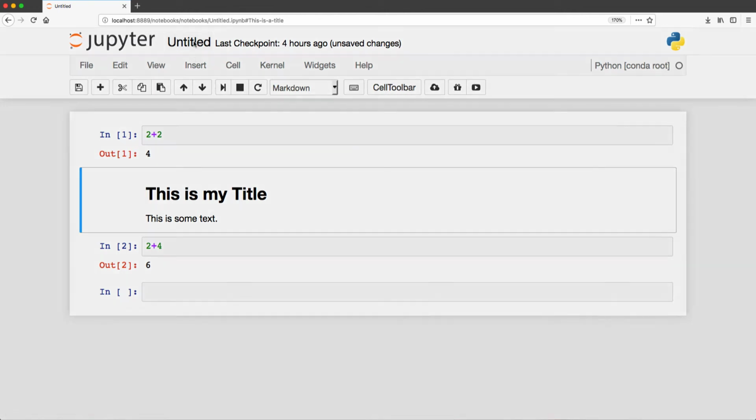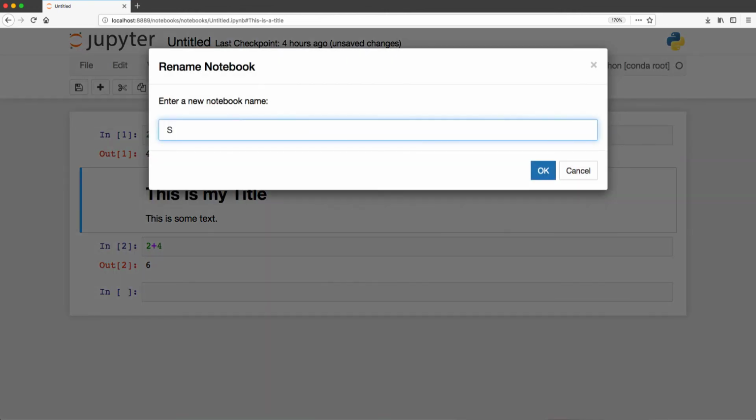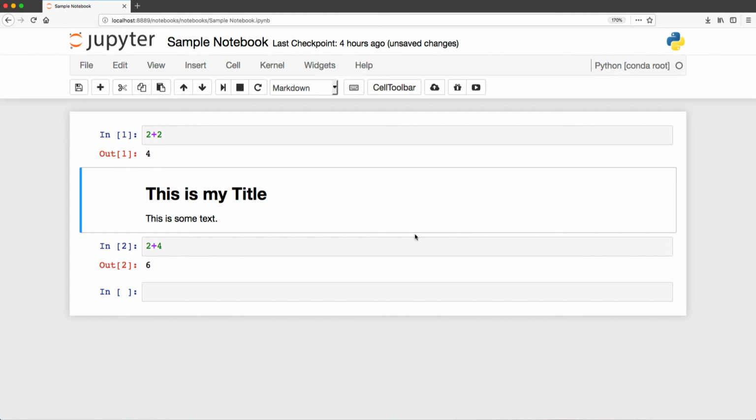You can change the title up here, sample notebook, right? And click OK. Just play around with it. This is what we're going to be using to work through the examples and getting you used to working in Python and writing Python code while also including the text to describe what's going on.